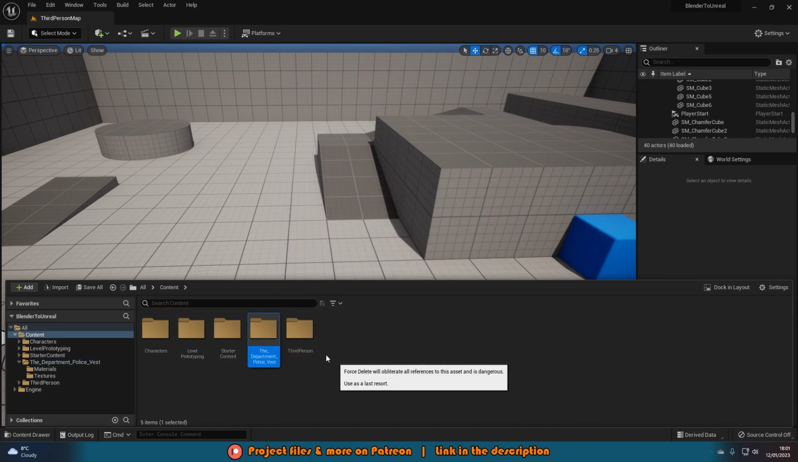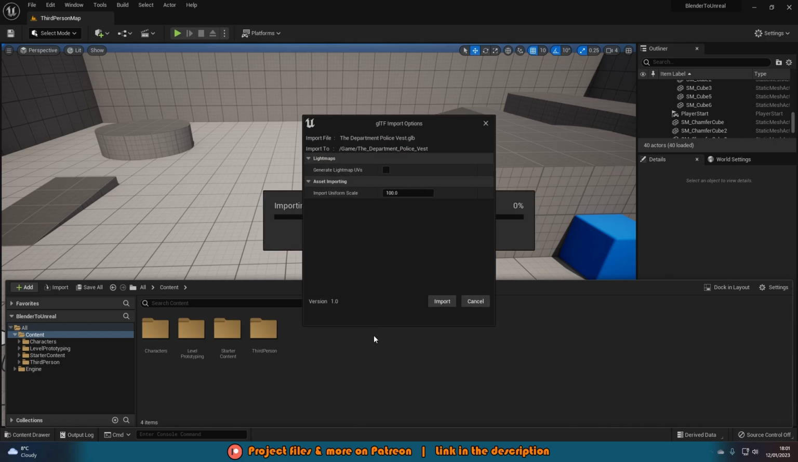So if we were to force delete this, and then we'll re-import it afterwards. Let's re-import this again like so. You'll notice the reason this was massive is because the import uniform scale was set to 100. I want it to be set to 1, because 1 Unreal unit is 1 centimeter. Now, some 3D modeling programs have it set differently, so 100 is good by default. But for me, the way we created this was we made it to scale for the engine, so we want the import uniform scale to be 1.